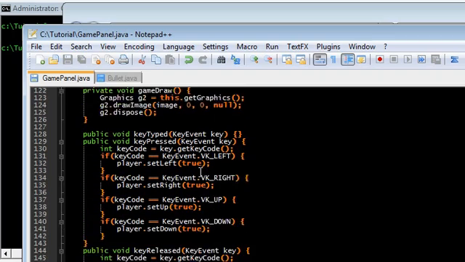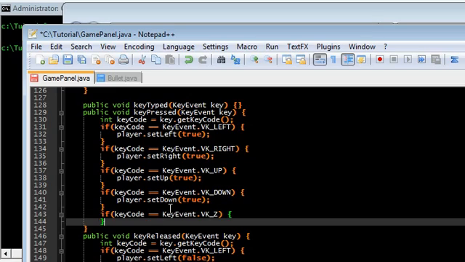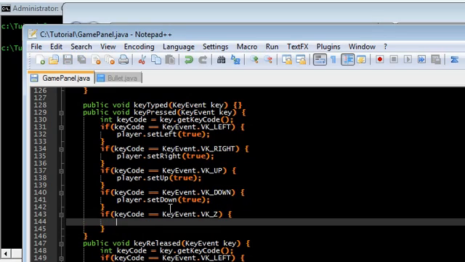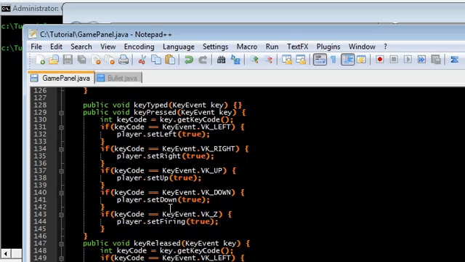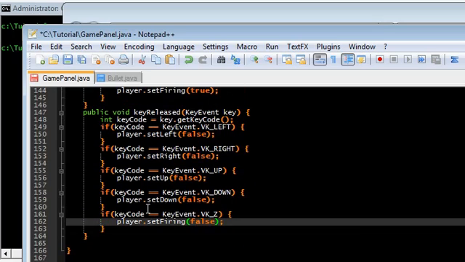Now we want to actually be able to fire some stuff. So let's go ahead into the keyPressed. If key code is equal to KeyEvent.VK_Z, I like using the Z button to fire, then we're going to create a new function, setFiring for the player. Same thing with keyReleased, except false.